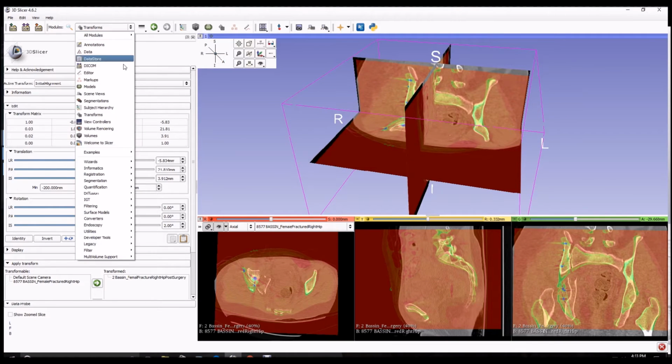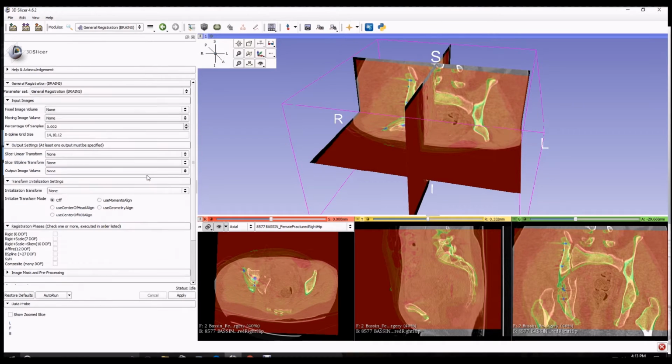So now I will go over to do the actual registration. And this is general registration brains. There's other methods out there. So the fixed image, which I am going to have the moving image rotate and align to, is the pre-op, and I'm going to move the post-op to where it aligns. I'll leave this stuff the same here.